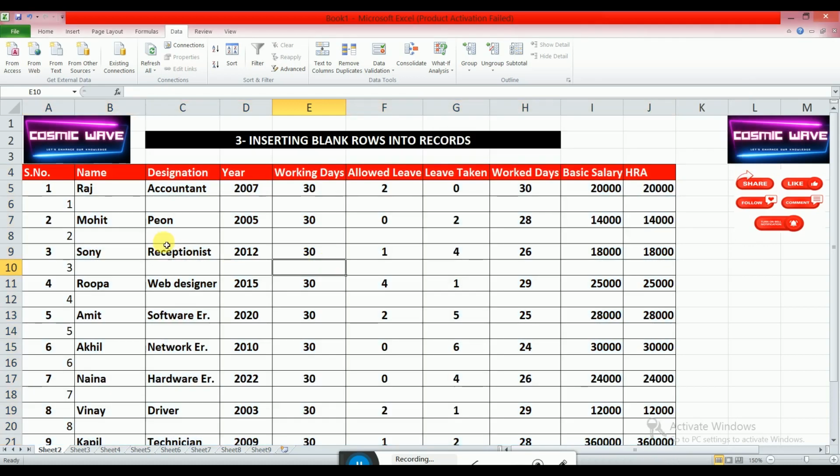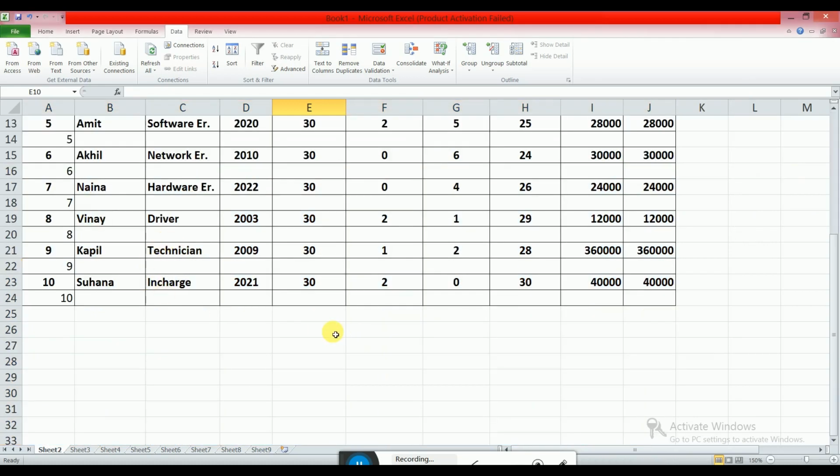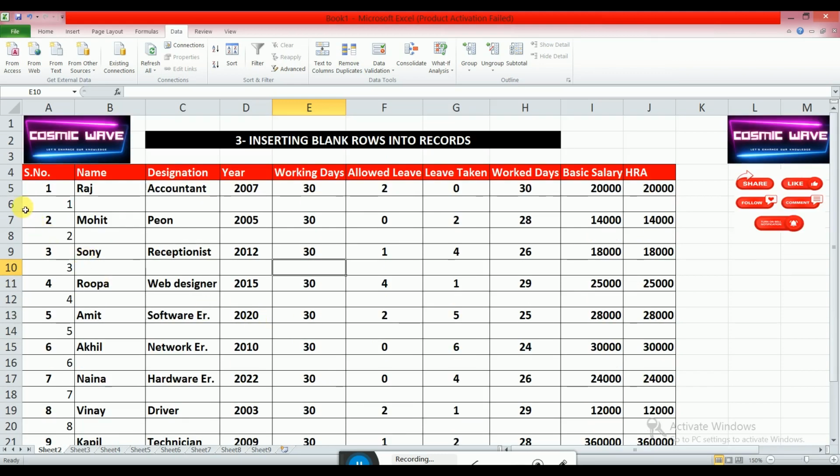Now we can see here the data we sorted has some blank rows between the serial numbers. After every row there is a blank row. This is trick number three. By this method we can do different types of activity as per our need.